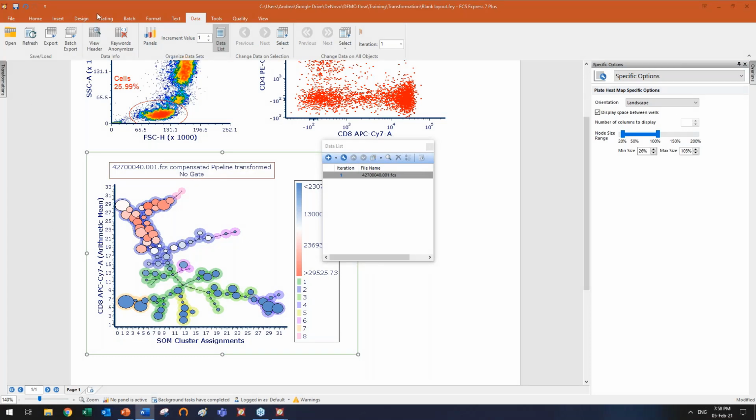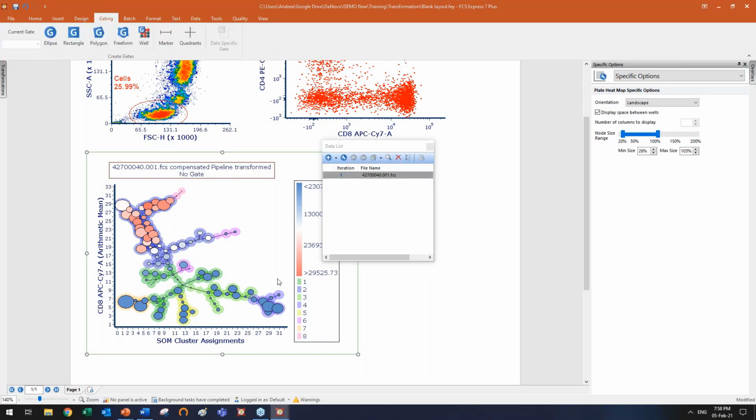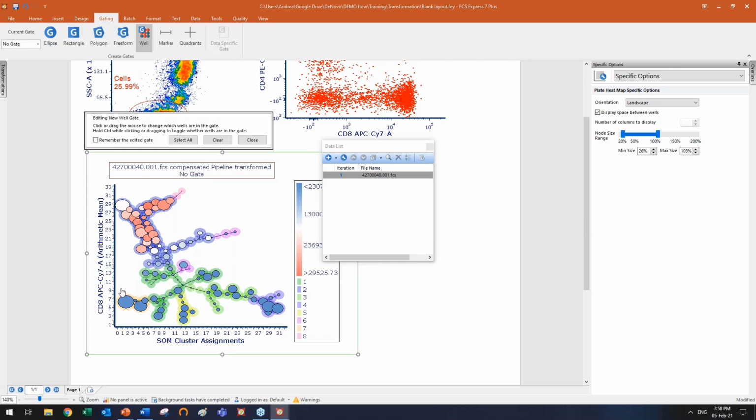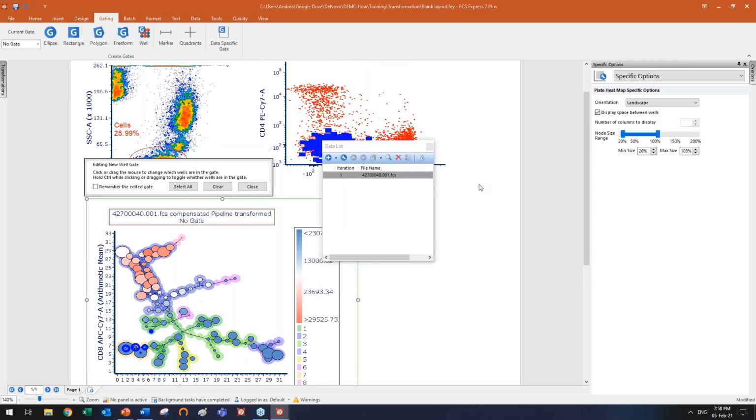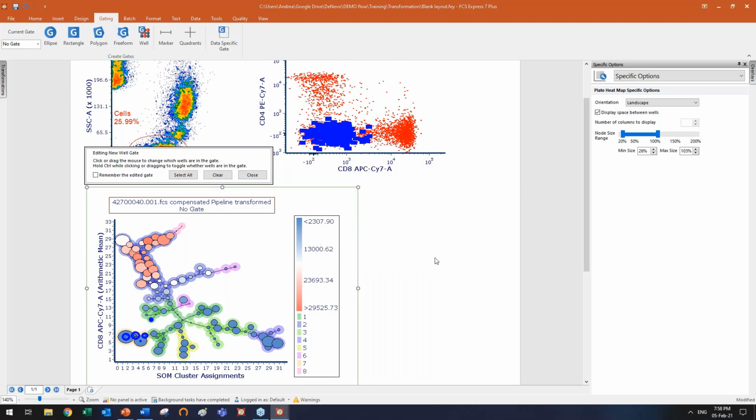Now you can create gates. If you go to gating, gates, you can draw a gate around one or multiple nodes. Let's do it, for example, these here, and let's say blue and emphasize. And now we see some backgating on our color dot plot.